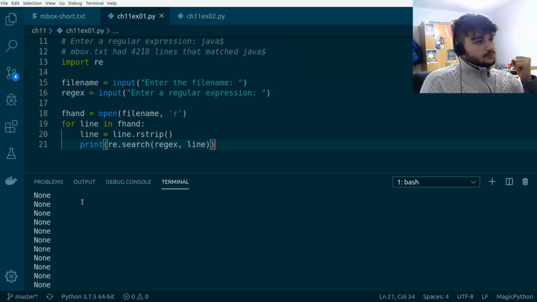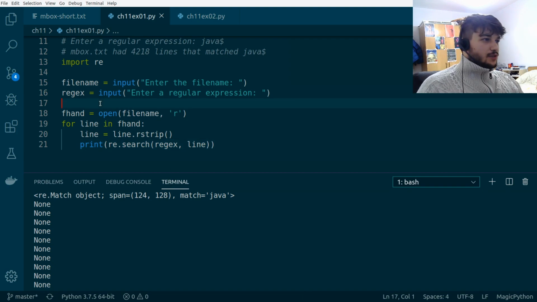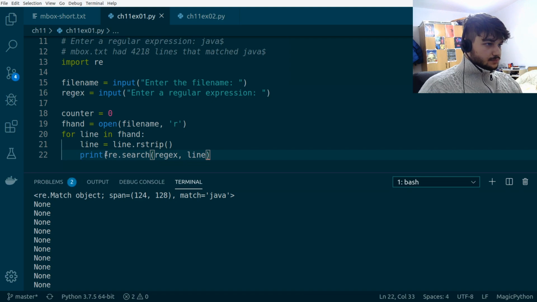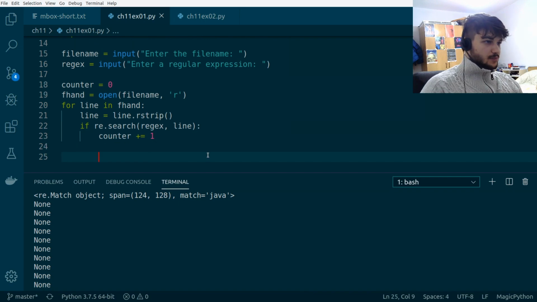And now, as you can see, we get None for the lines where the regular expression didn't match anything, and for others we get a match object. For the lines where we get a match object, we want to count them. So for that, let's initialize a counter at zero, and for every match, we just add an if condition and increase the counter by one. Okay, so let's print the counter in the end.